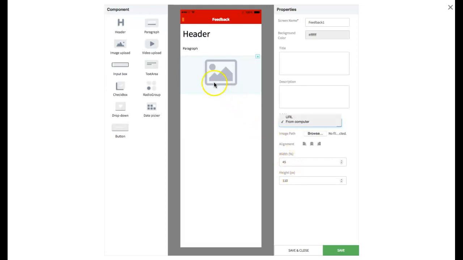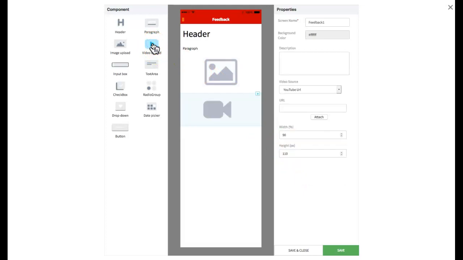The video upload component is for adding videos to the screen. You can add a description to each one, and it can be imported from various online sources. Use the width and height percentage scales as needed, and be sure to click the Attach button.